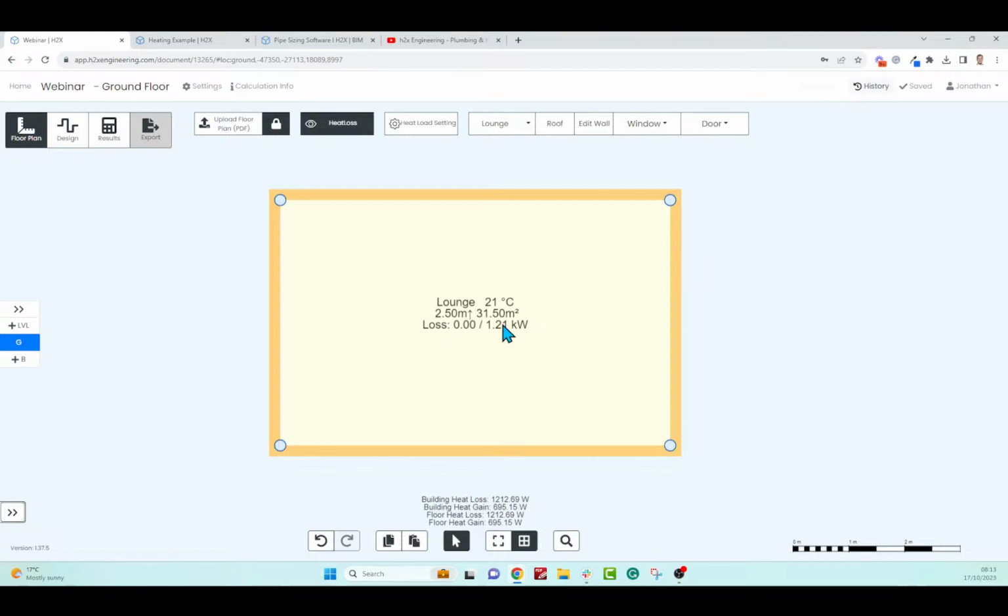And you'll see in the middle, it's already calculated the heat loss. Now it's not exactly perfect yet because we probably need to add doors and windows and things, but just showing you how fast things do calculate and update as you're adding to it.